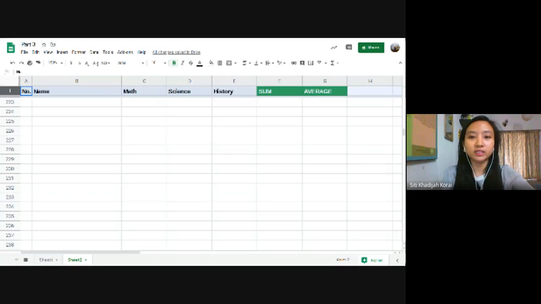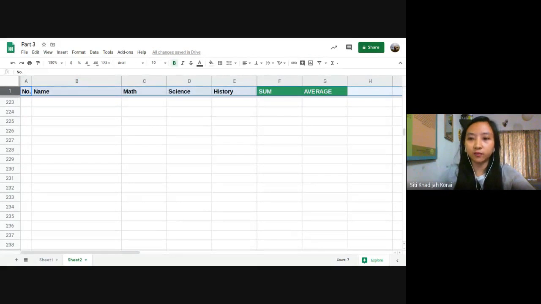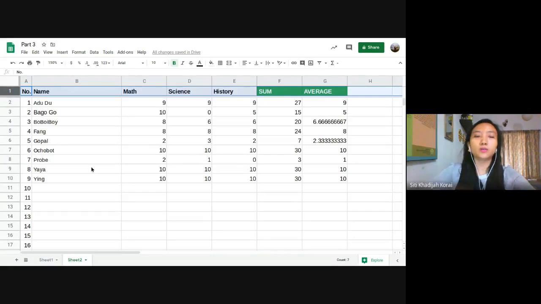That's why we freeze, because sometimes we have plenty of information, but if we scroll down we don't know what this information is for. So that's for the row.